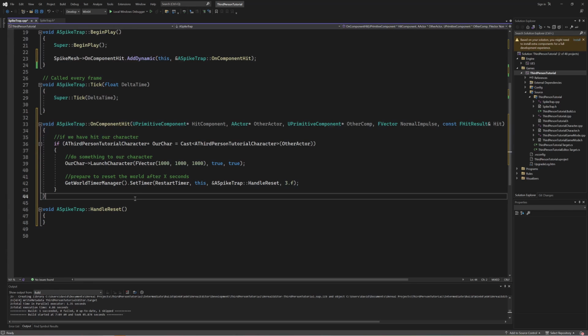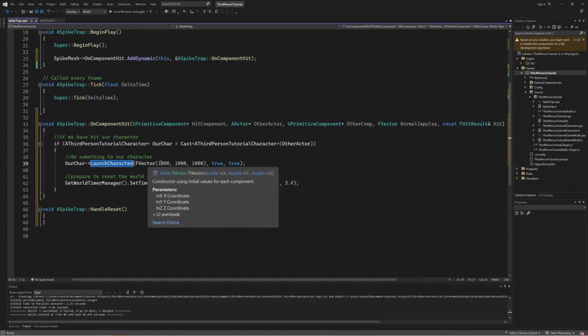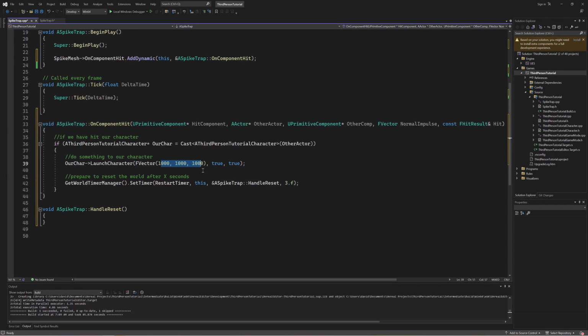You can see that this is following the theory that we had set up before. If we hit our character, then we're going to do something to the character, and then we're going to prepare to reset the world after a certain amount of time. Now you can do whatever you want to do to your character, but for the purposes of today, I'm just going to be launching our character a big amount in a general direction.